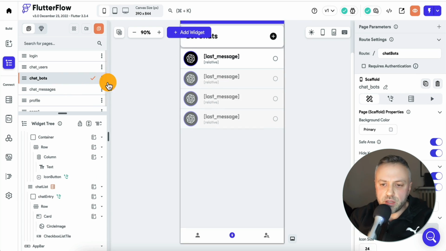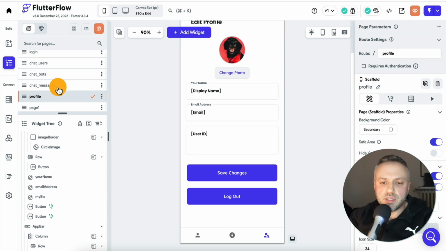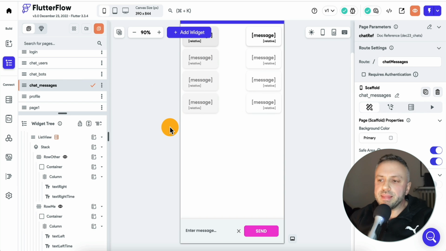Now, the most important thing when it comes to the design of the app is that you need to understand different documents, collections, and how they relate to each page. So on this list here, this chatbot list, we have a list of chat documents. So that's going to be a separate collection. But if we go into chat messages here, that's messages. That's another collection. And so you need to be cognizant of that.